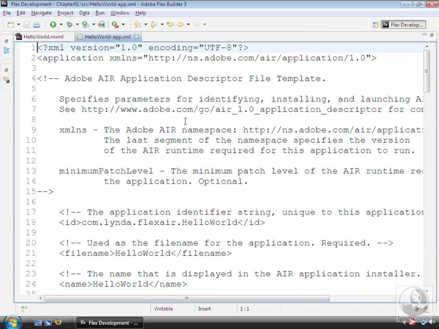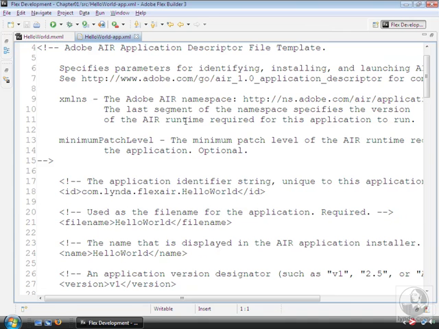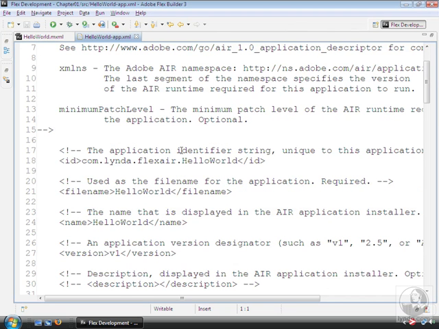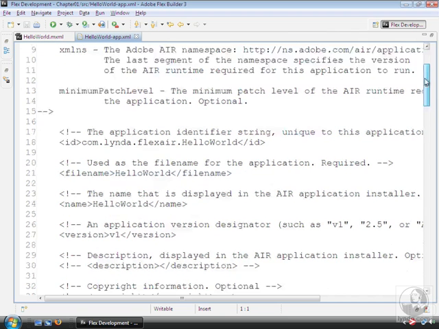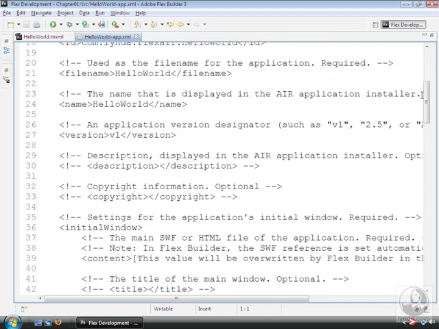Next, a little further down, is the ID element. The ID element will contain the fully qualified ID that you entered in the FlexBuilder interface when you first created the application. If you want to change the ID, you can, and the purpose of it is simply to uniquely identify the application. The filename is used to determine the name of the file for the application. For instance, hello world means you're creating a file called helloworld.air. The name element is a value that's shown during the application installation process. And the version number can be used to provide information to you during automatic updates to the application.